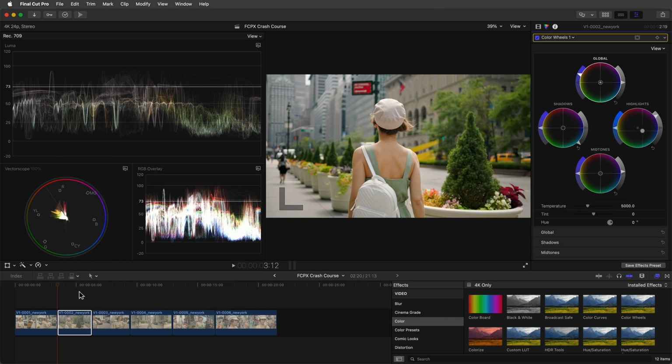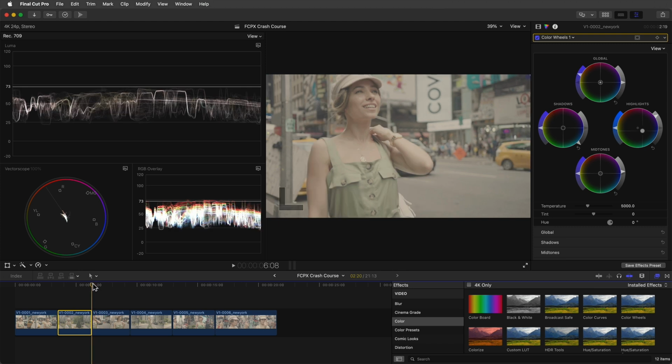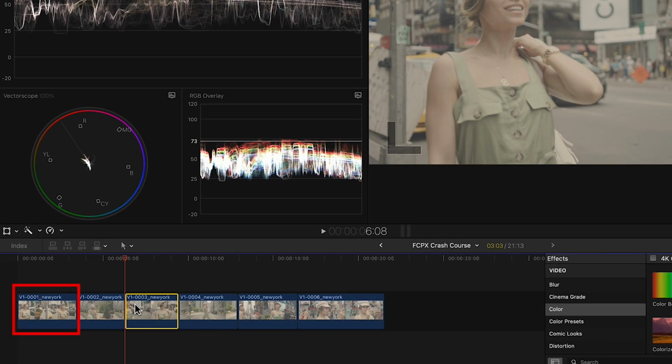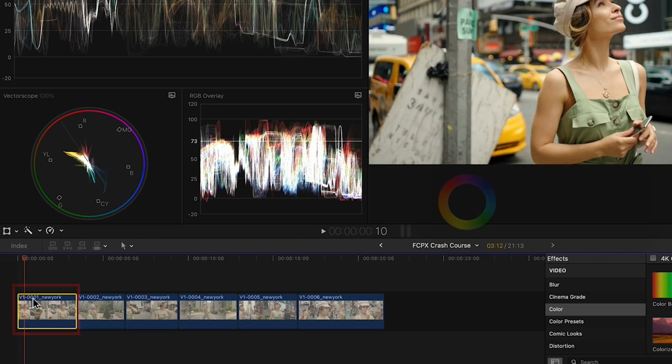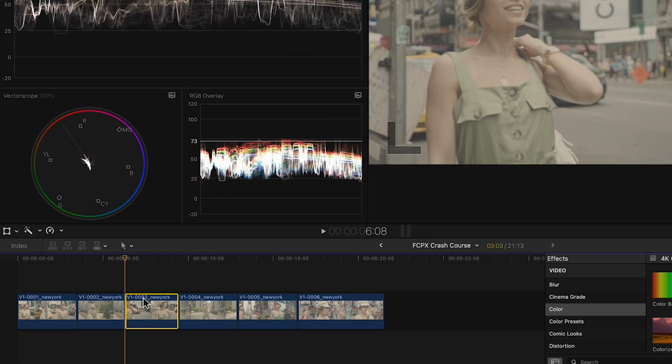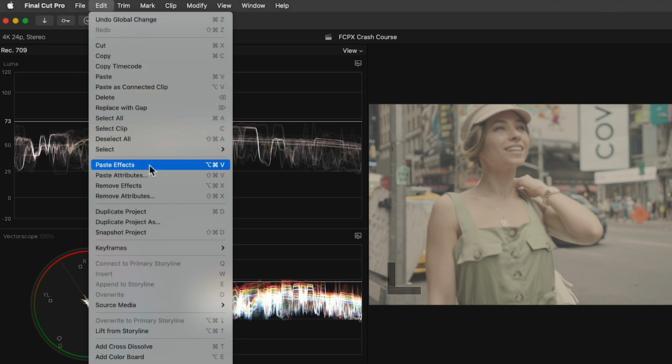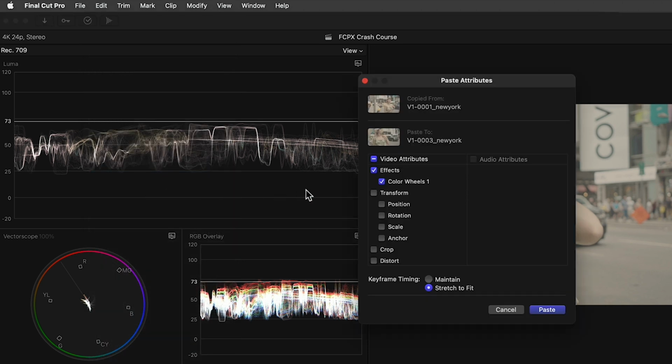Moving to the third shot, we want to match it to the first shot for obvious reasons, since this is pretty much a tighter version of our hero shot. To give us a good starting point, let's copy the correction from the first clip to this one. We'll go to the first shot, select it, and use the keyboard shortcut Command C to copy. We'll then go back to this clip, go to Edit, and choose Paste Attributes from the drop-down menu. Make sure that the color wheels effect is checked and click Paste.